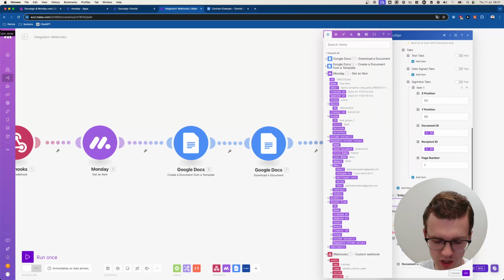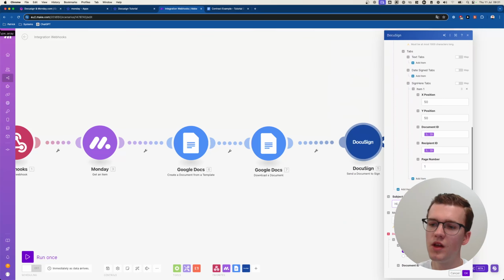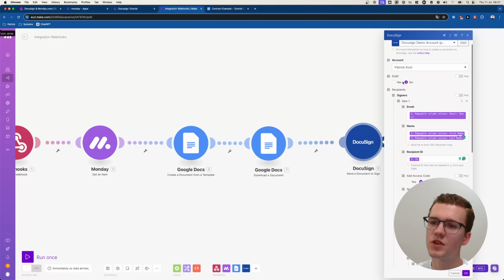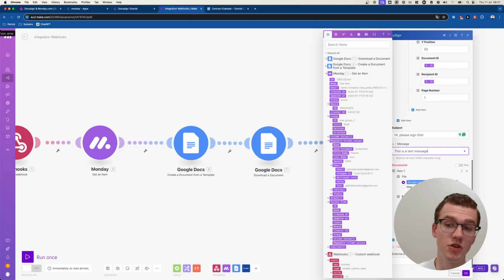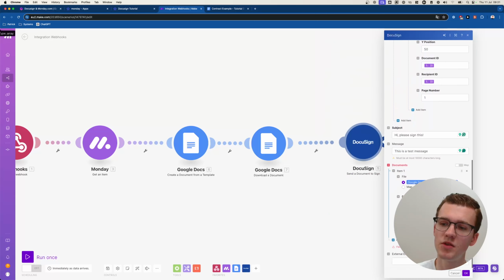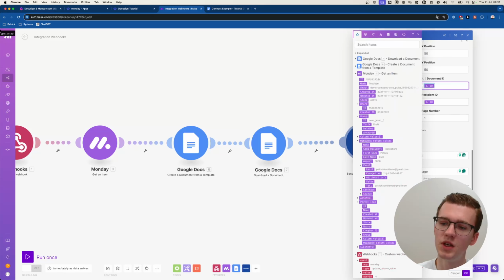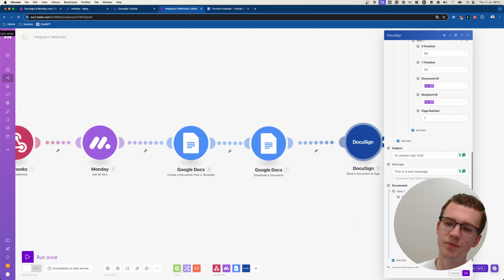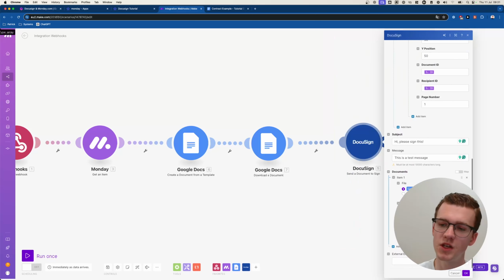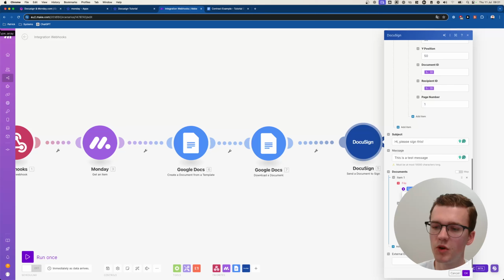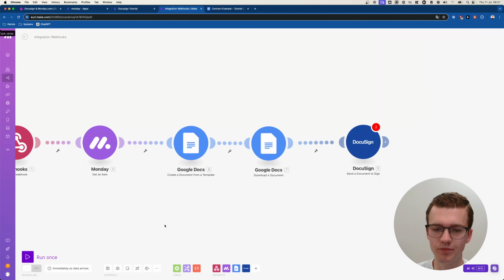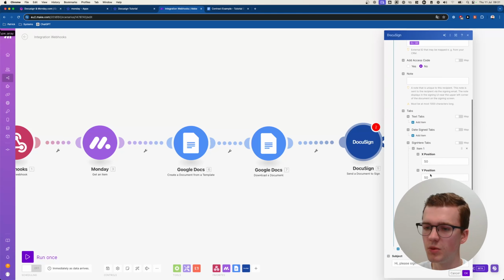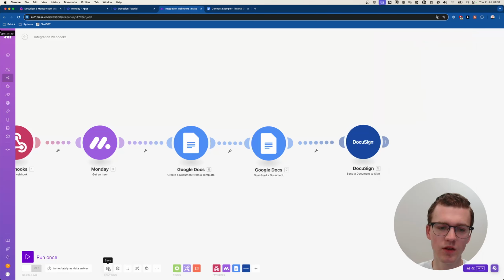Then we have a subject, so we say, hi, please sign this. Let's see if it was sent to draft actually. No, great. Any message, this is a test message, so you can see what it looks like. So we map it to this one, and the document ID should be identical to the one that we set here. So yeah, that's it. With regards to file extension, we're uploading a PDF, so you can just do PDF, and that's it. And now, let's see why it's showing this red thing.